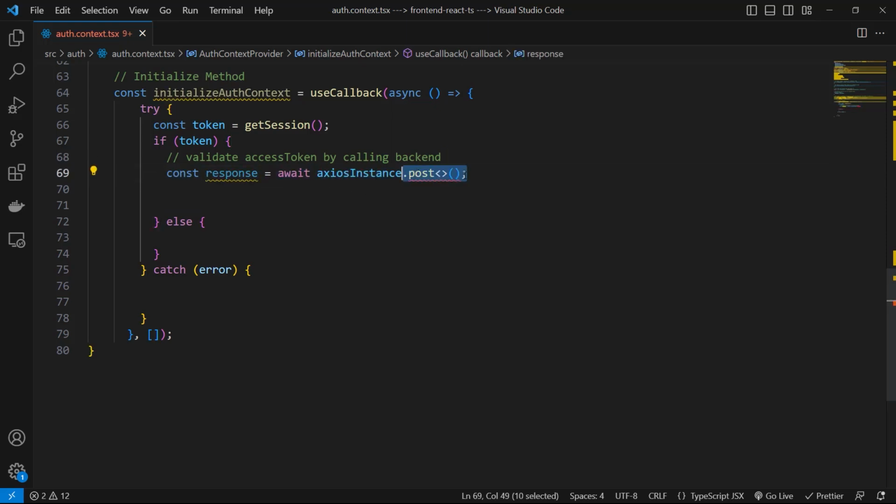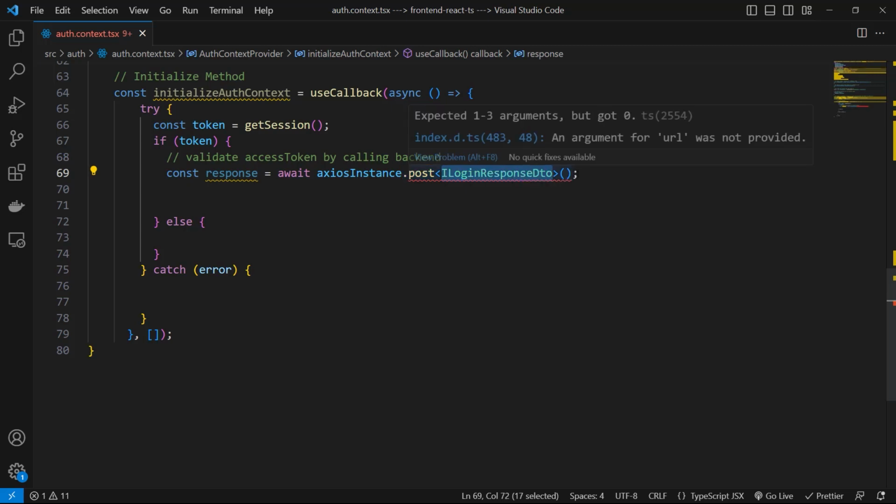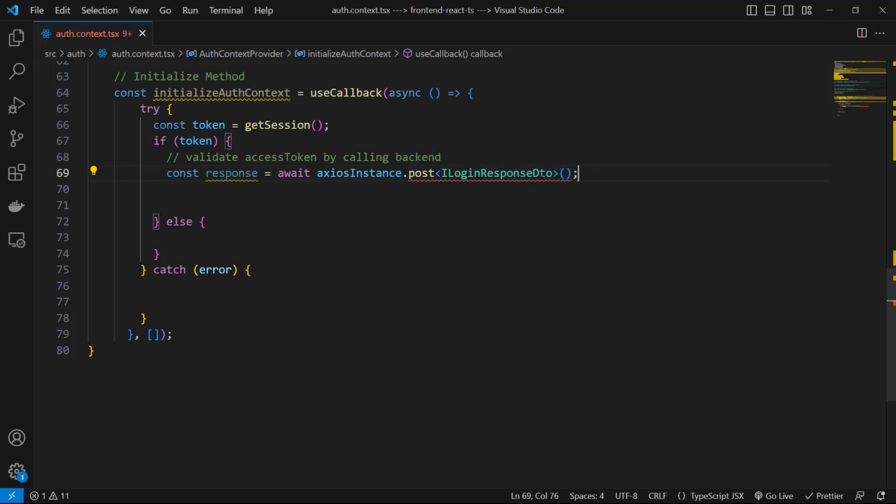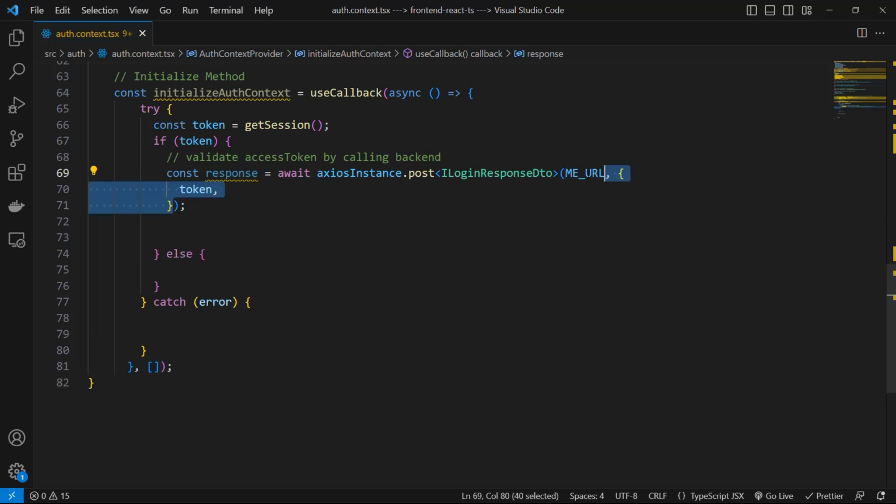So let's do it, and I say that const of response equals await of accessInstance.post. So we need to have a post method, with the return type of ILoginResponseDTO. And what is the URL? The URL is the ME URL that we created. You can see that it is /auth/me, and we created it and use it here. And also we need to send some data. So the data is an object, and inside this object we send the token. You know that the key and the value is token, so we simply send just this token to the backend.